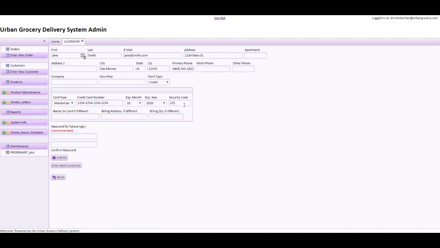Okay, now you may or may not enter the password. If the customer is calling on the telephone, very likely they're not using a computer for some reason. But if maybe they just need a little help and you want to enter a password for them temporarily, you could enter the password here. They could then log in and change that password. Or if they're not going to be using the system online, you don't have to enter the password. We'll just put one in here.